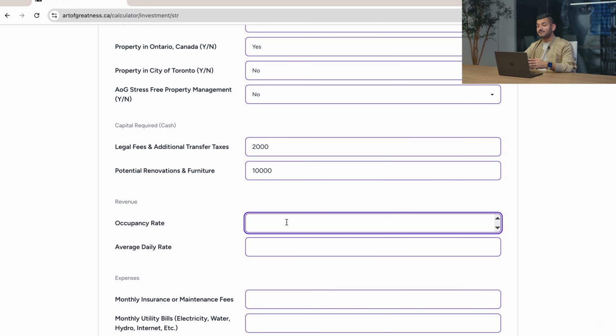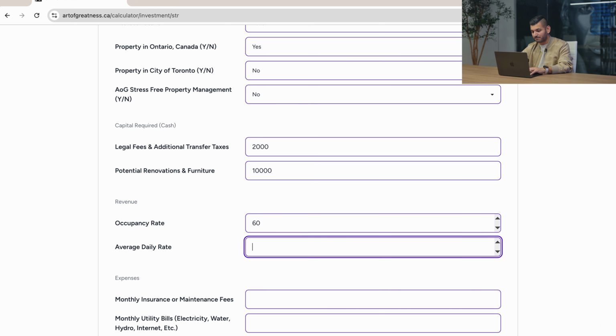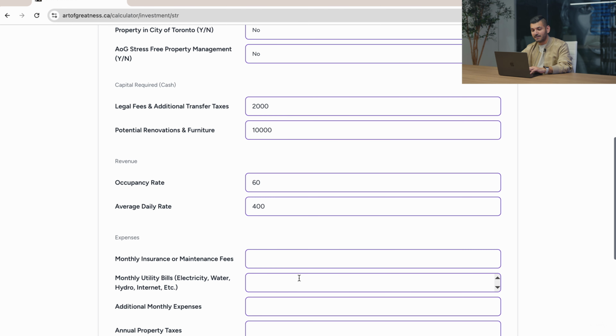Occupancy rate, and this is where we use some of the not proprietary, but some of the tools that are available to us online and some of the ones that you can look at. AirDNA is a very popular one where you can figure out the average occupancy of the city, the area, and then we'll pull up exact comps to the property to find out how much those properties are averaging and their average daily rate. So as an example, we're doing about 60% occupancy and about a $400 average daily rate in one of our properties.